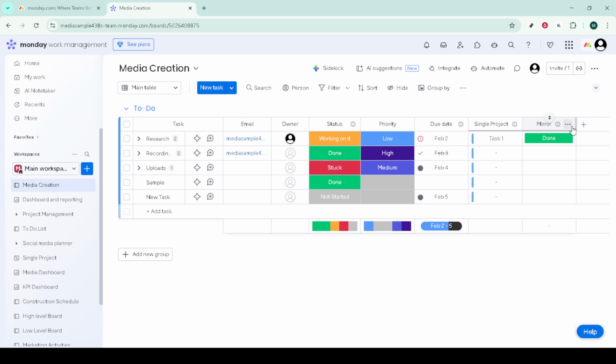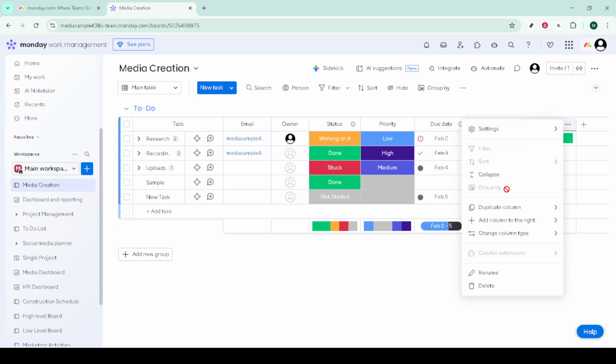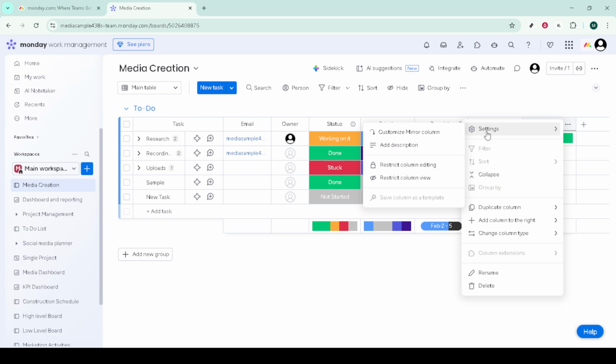A few tips to work smarter. Mirrored values are read only here, so if you need to change them, click through the link and update the original item on its board.